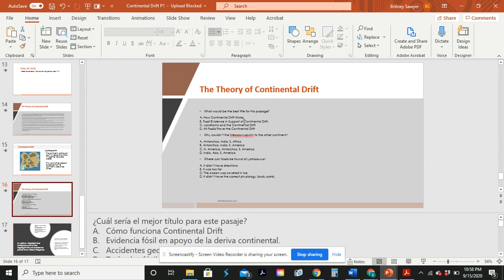So right here, we're going to answer some questions. They're multiple choice questions. You can highlight them or change them to a different color to show what your answer will be. What is the best title for this passage? How continental drift works, fossil evidence in support of continental drift, landforms in continental drift, or all forms prove continental drift.